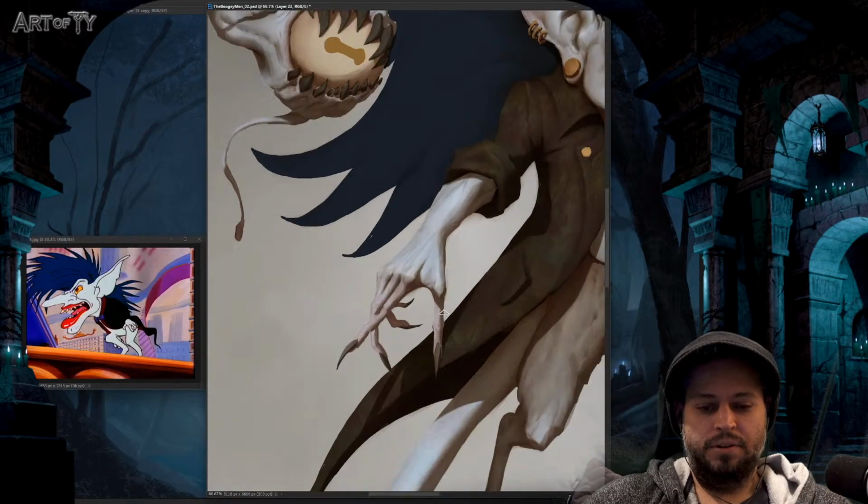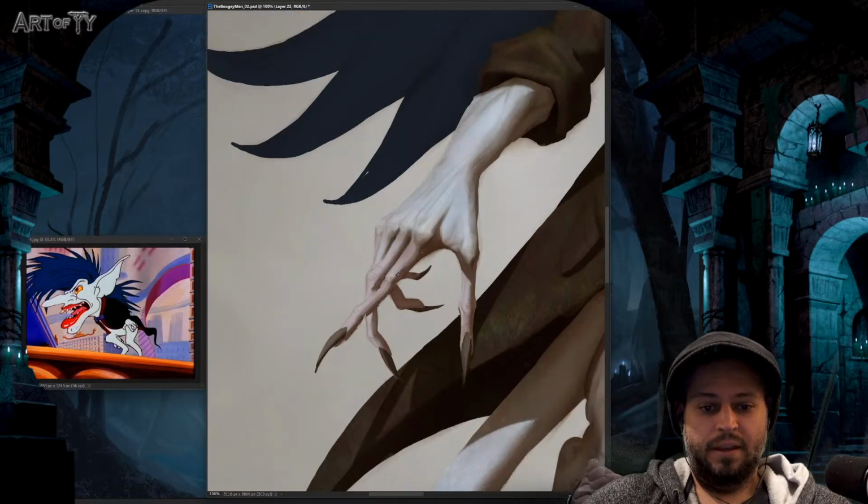There's nothing wrong with just doing a normal layer and then using an adjustment layer to maybe colorize it a little bit or tune it up a bit.